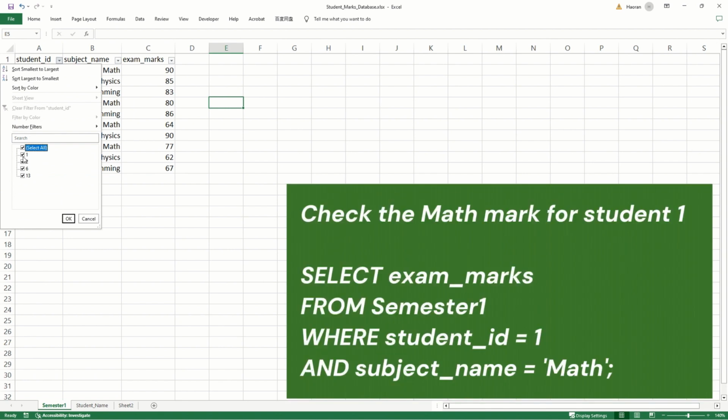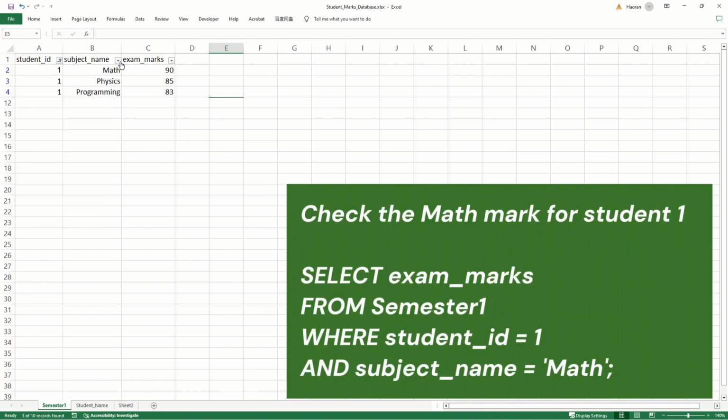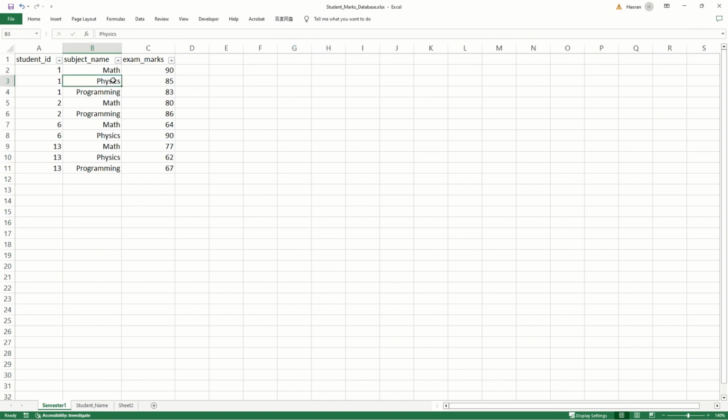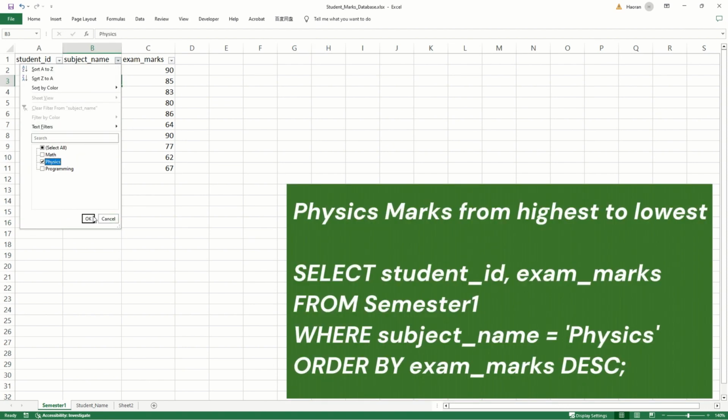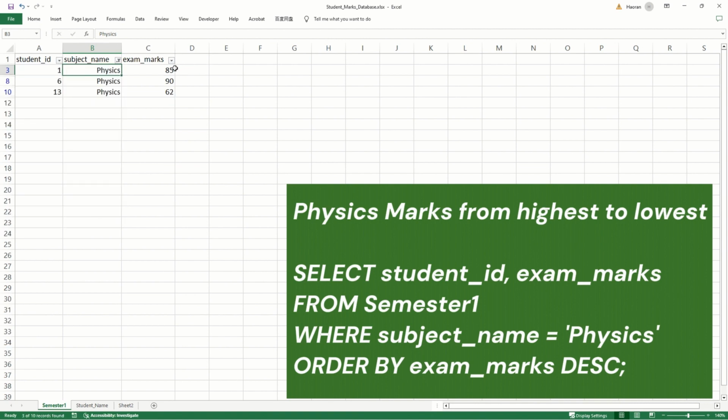Well, to check the math mark of student number 1, you can write: select exam marks from semester 1 where student ID equals 1 and subject name equals math. To check all the marks of the subject physics from highest to lowest, you will need to select student ID, exam marks from semester 1 where subject name equals physics, ordered by exam marks DESC, which stands for descending.